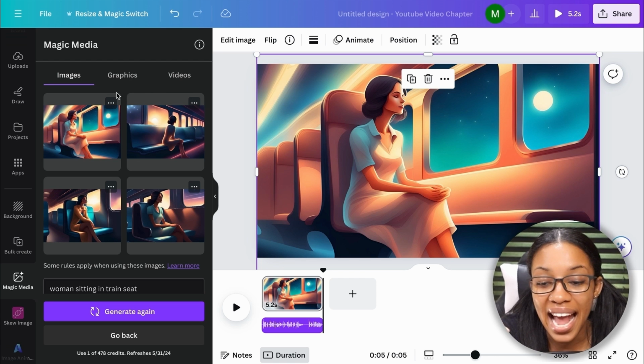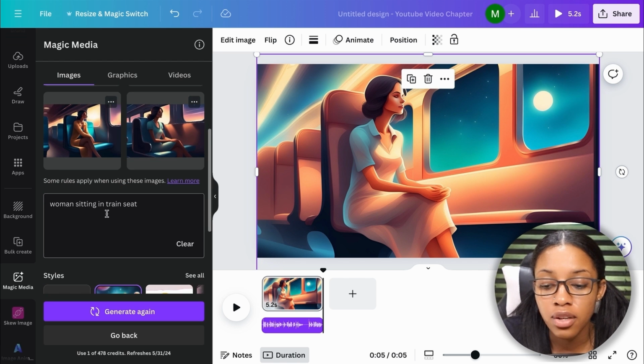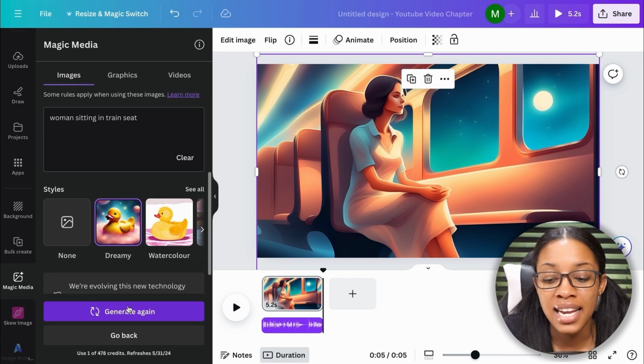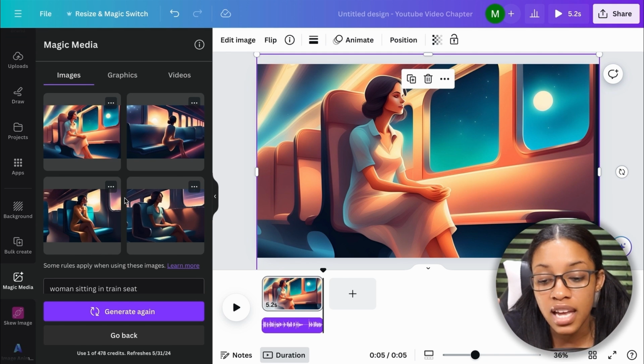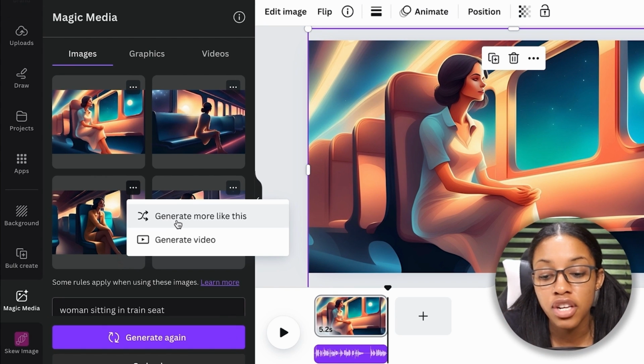Now, if you don't like any of the options it gave you, you can simply type in your description again and hit generate again. If you do like any of these but they're not quite where you want them to be, you can click on the 3-dot settings and hit generate more like this, and Canva will give you more options to work with.